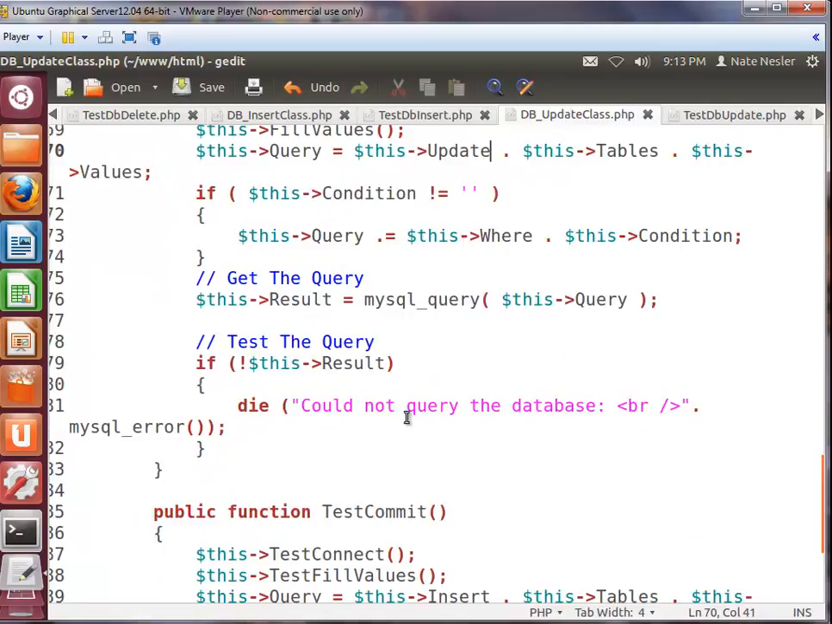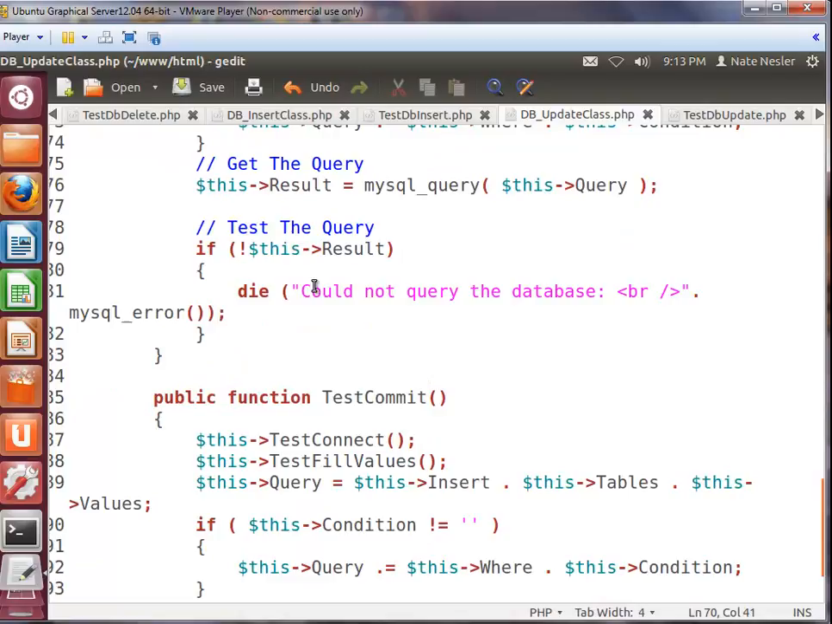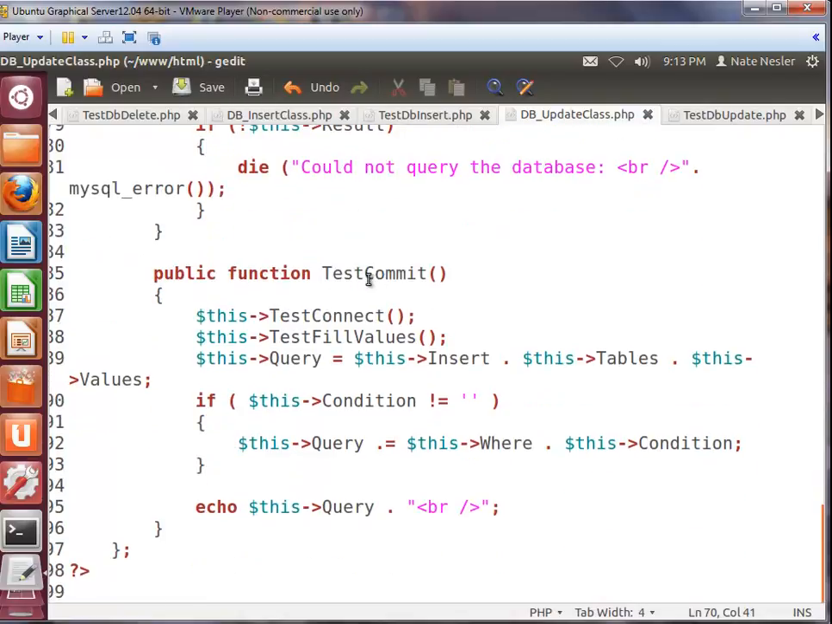If it failed, then we're going to say die and say what the error is. We're going to copy and paste this, and we're going to come in here and say test in front of the commit. And then we're going to say test connect, test fill values here, query equals insert dot tables dot values here, and we're going to say if this condition not equal to single quotes here, like that, closing parentheses for the if statement, and we're going to say this query dot equals this where dot this condition, of course. If there is something in the condition, then yes, we're going to have to create that condition.